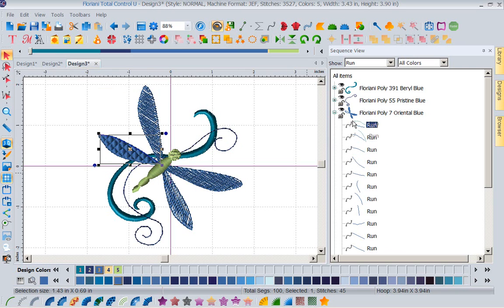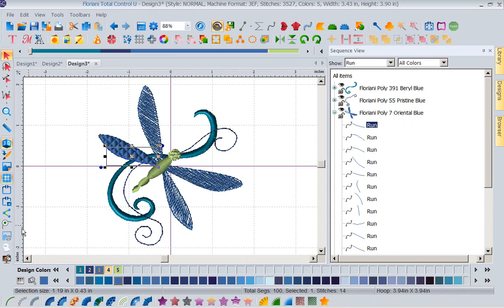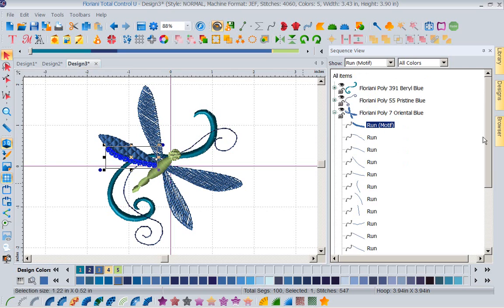So I might want to change those runs to, I don't know, maybe a motif run. So I could turn those runs into motif runs. So you can see how having this would make it much simpler for you if you were dealing with a design like this that has all the pieces in there.